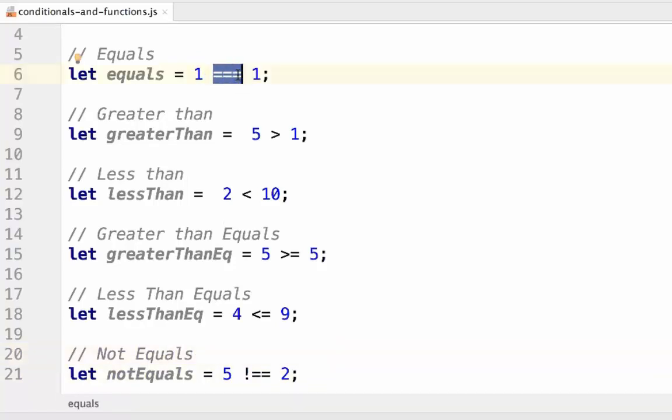You may be noticing this strange syntax here with three equal signs. This is our standard comparison operator for equals. In weakly typed languages, the language will attempt to convert types. This prevents that. This is so that something like the string of one is not equal to the number of one.